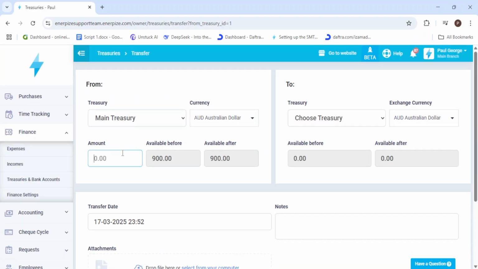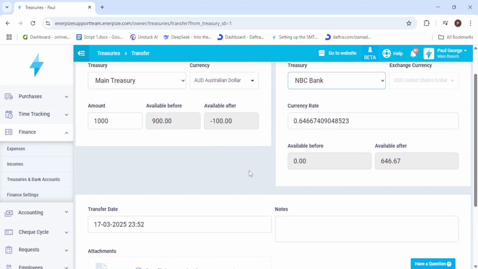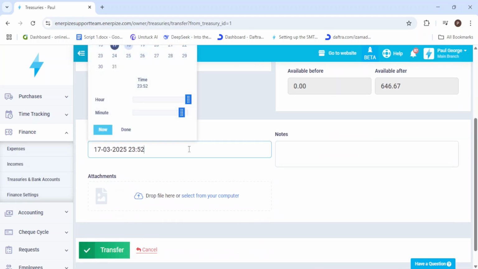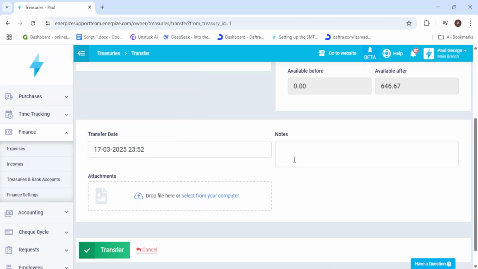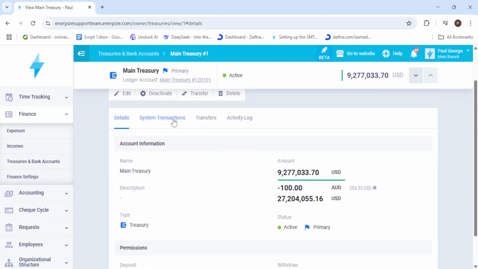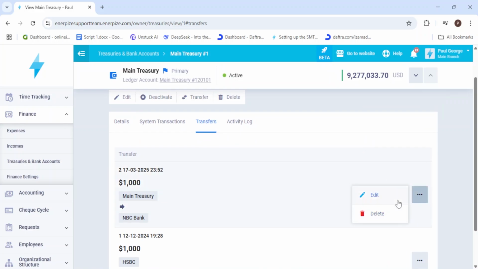I will transfer $1,000 from the current Treasury to the bank account I recently added. The system will display the available balance before and after the transfer in both the Treasury and the bank account. Specify the transfer date and time in the Date field. In the Attachments section, you can add an image of the transfer document, for example, and include any additional details in the Notes field. Then click Transfer at the bottom of the page. This successfully transfers the balance from the current Treasury to the bank account. You can also edit or delete the transfer transaction by clicking on the three-dot menu.